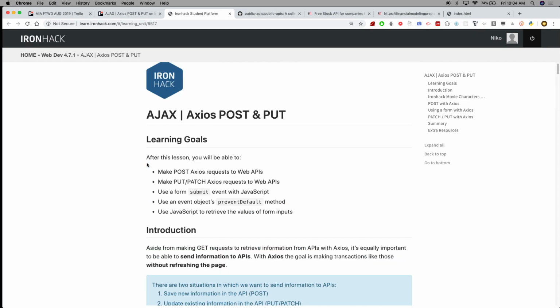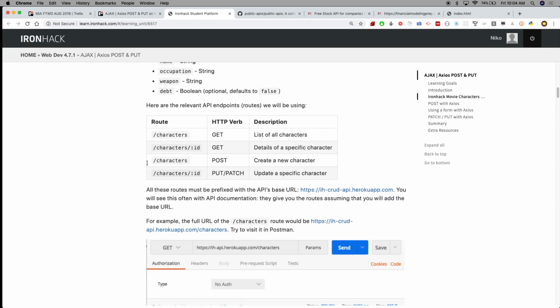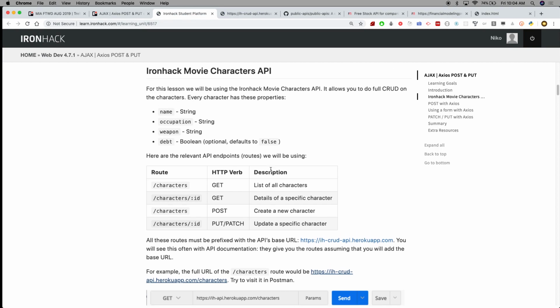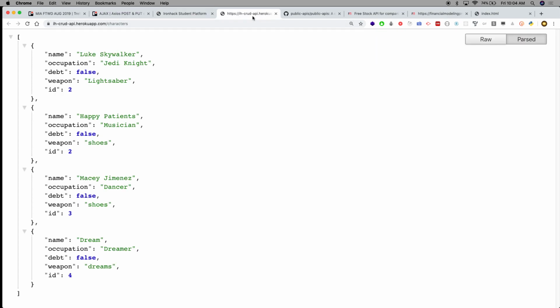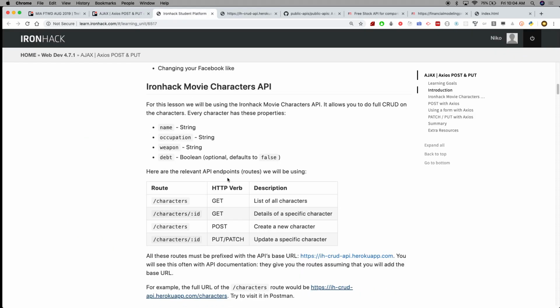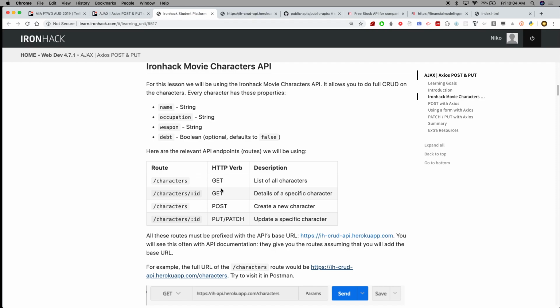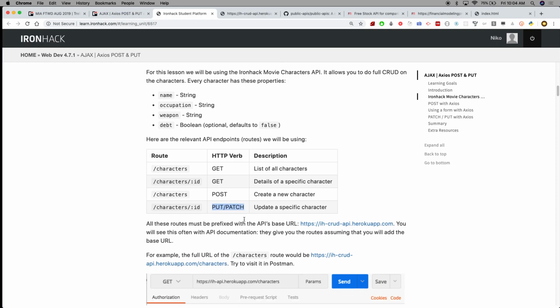So that said, let's go ahead and look at Ironhack's API for movie characters. Okay, cool. Got a bunch of movie characters. Here we should be able to, and you might see put and patch. This is usually a way of updating, but you can still do it with post and you can still do it with put. For now, just worry about get and post. Put and patch are going to be update. We'll go over all of it.